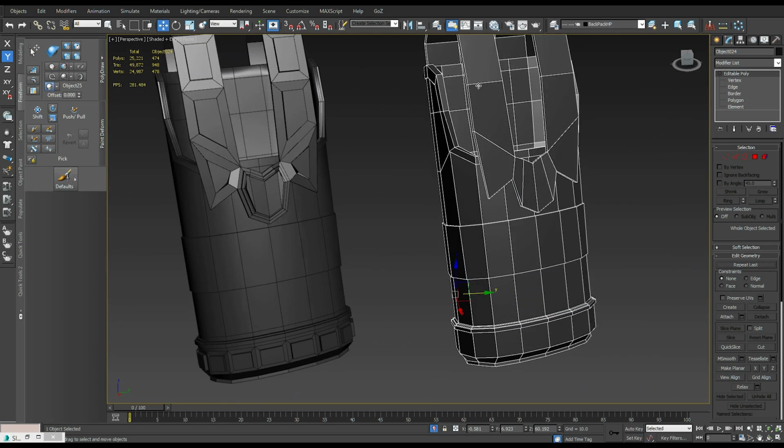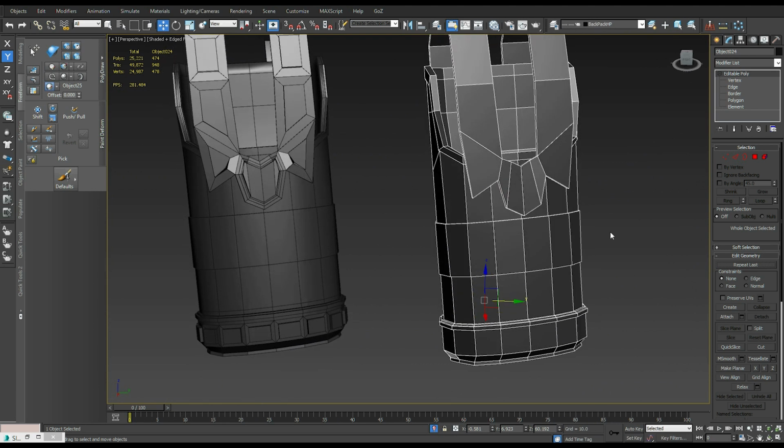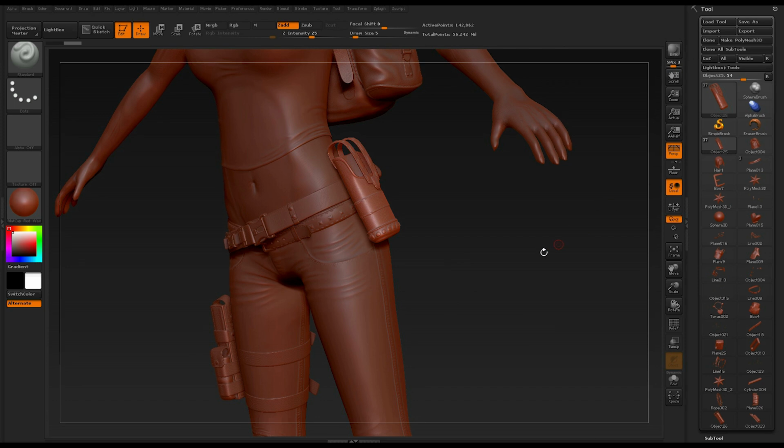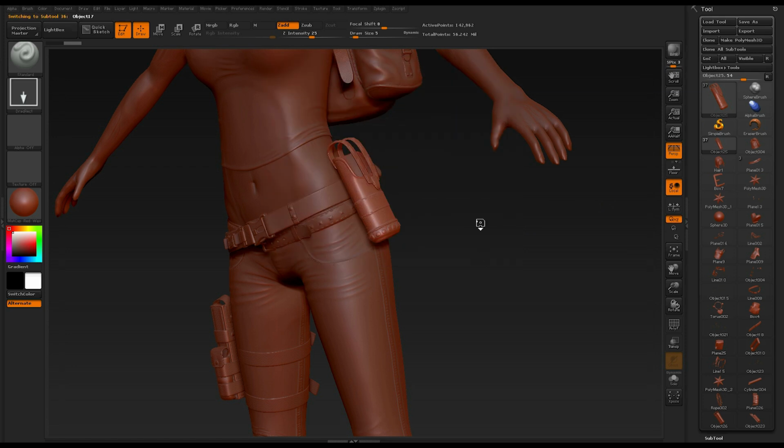So after cleaning all this stuff up, the next thing I'm going to do is actually use GoZ, and I'm going to bring in the lowest res version of the high poly from ZBrush. So I'm going to Alt-Tab over to ZBrush, and we're going to grab this guy here, and I'm going to use GoZ as soon as my computer catches up. All right, there we go. And we'll click on that, and then we'll click Continue. It's got to do its thing and start thinking.